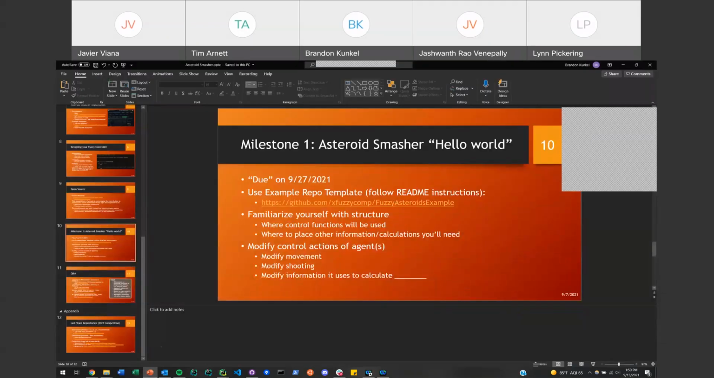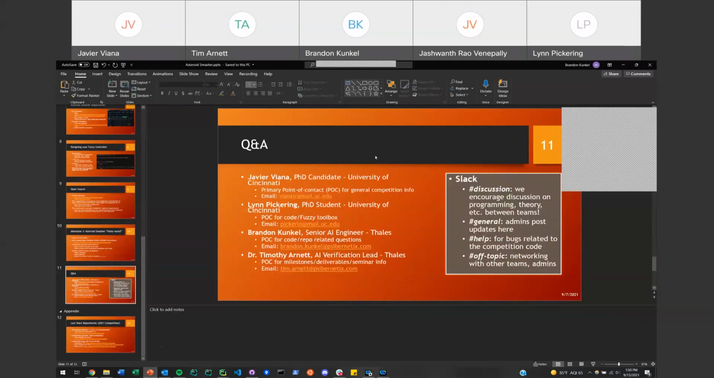So, moving on from the milestone, just try to familiarize yourself with the structure of the code and how to control agents using those two files that I showed you. Then now we'll kick it back open for the Q&A just in case any questions were perked up.